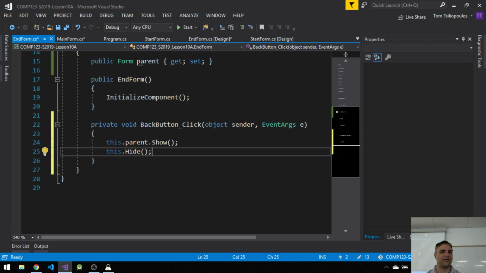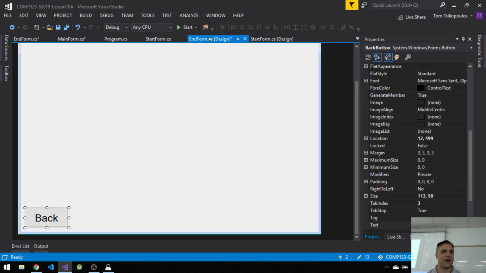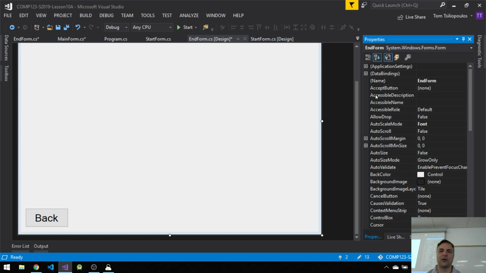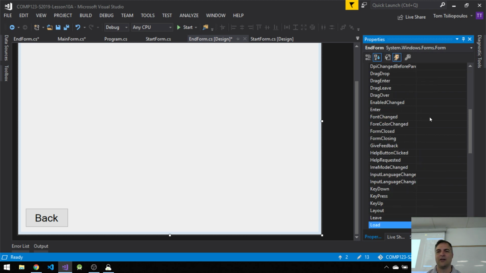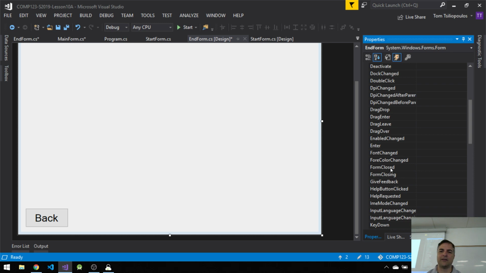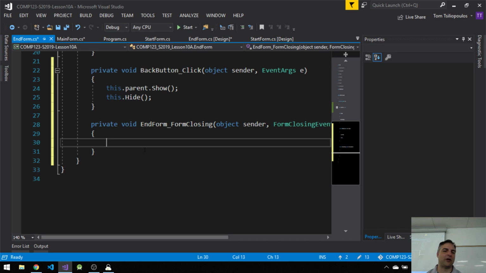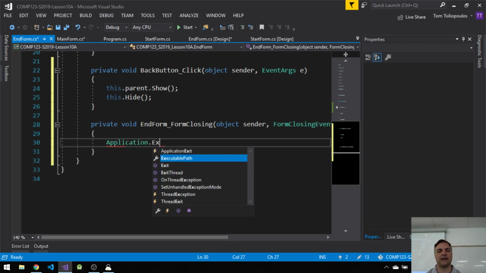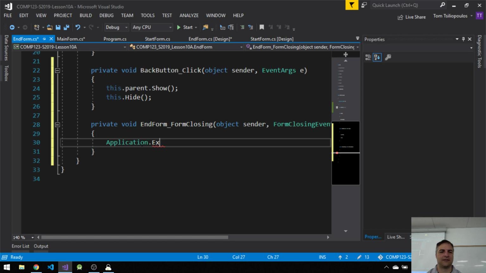And furthermore, in my end form, I've got to handle the case where the close button is clicked. So I'm going to go up to the form closing event. Here's my form closing event. Double click. It's going to generate this form closing, and I'm going to say Application.Exit. Okay, I've got all of them.